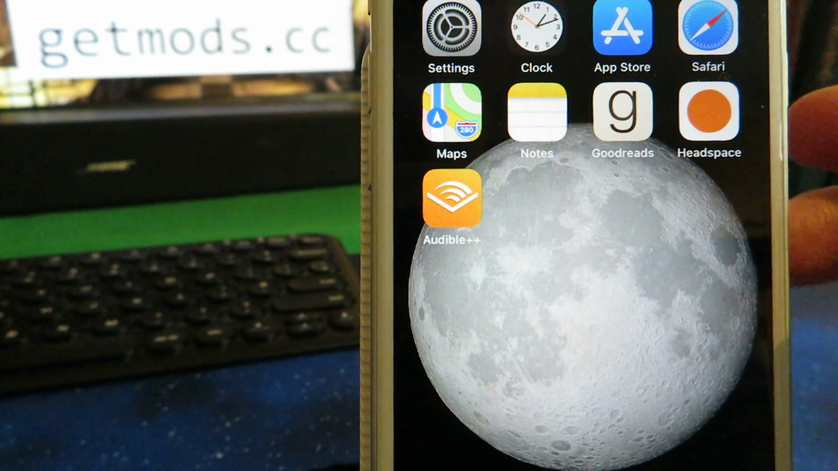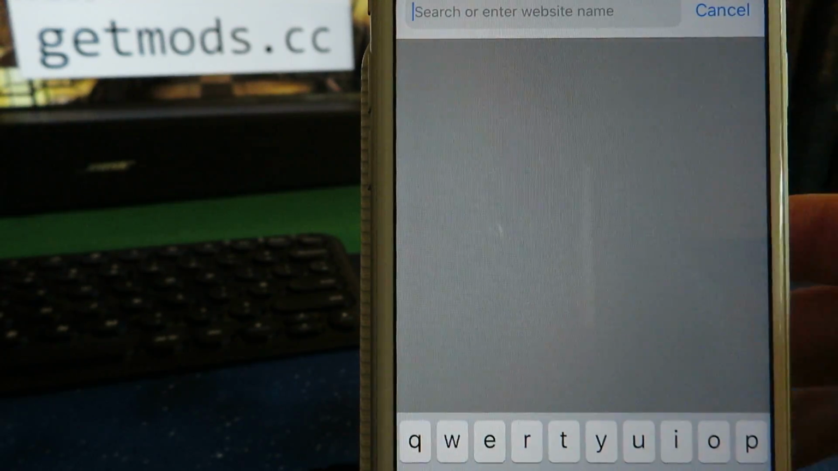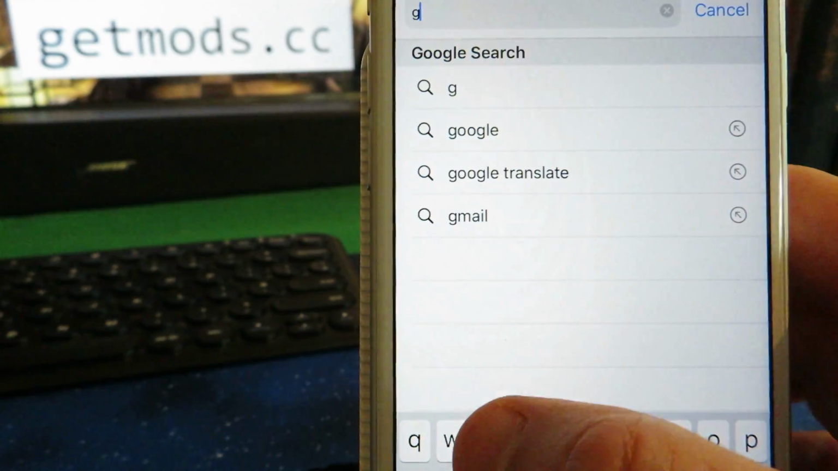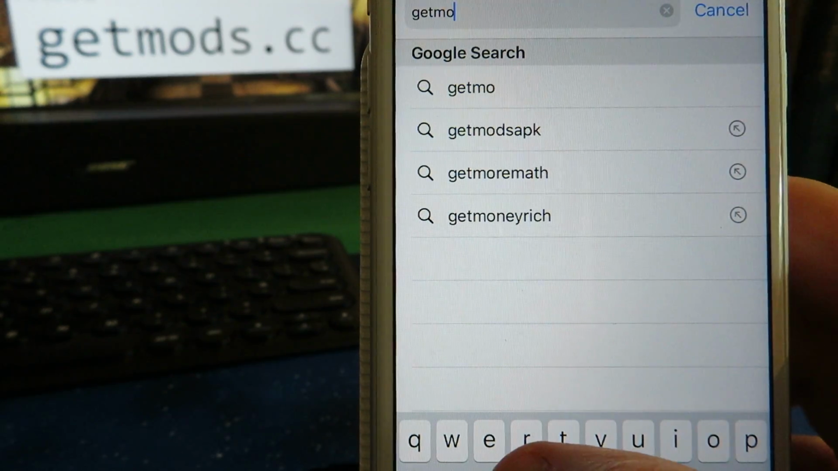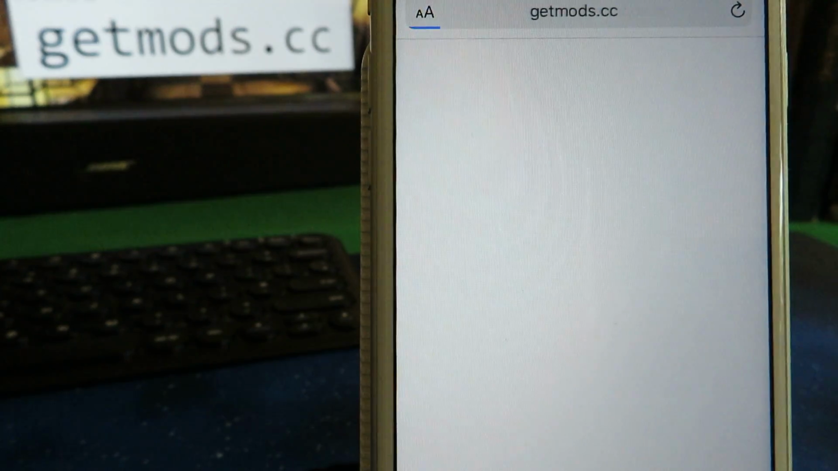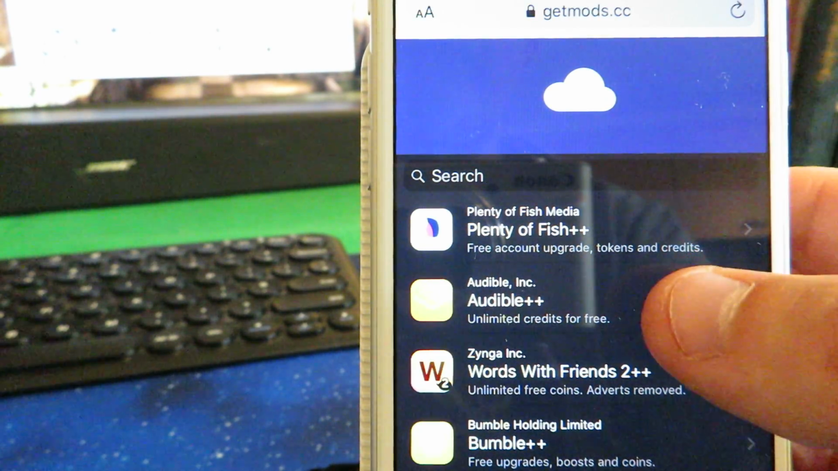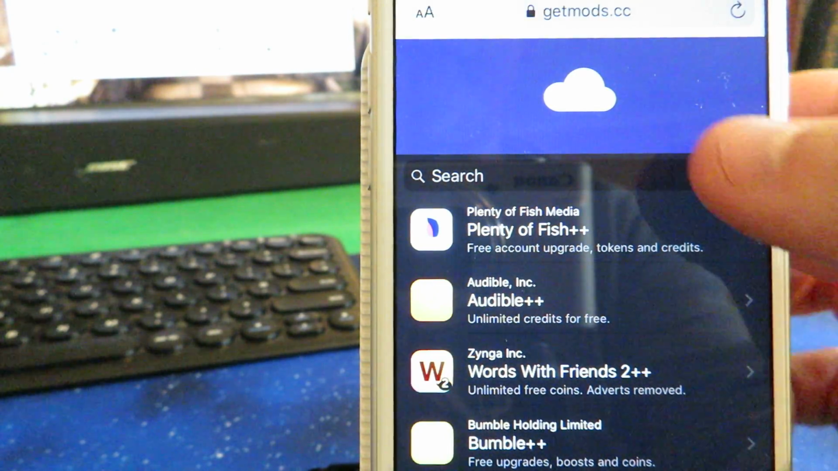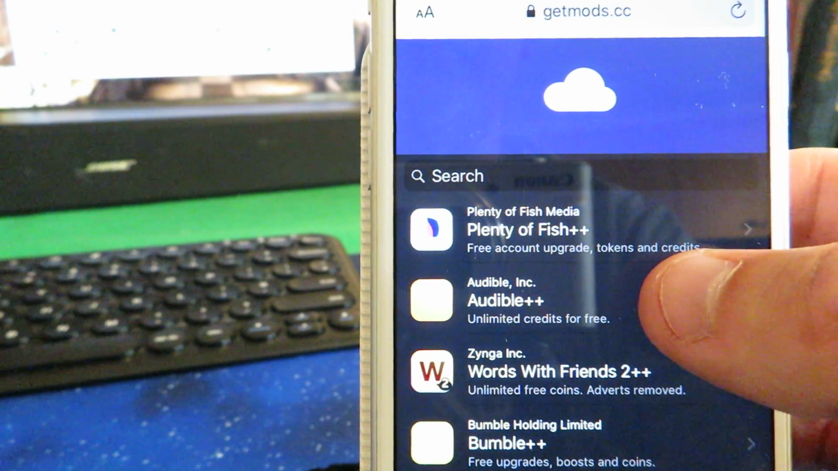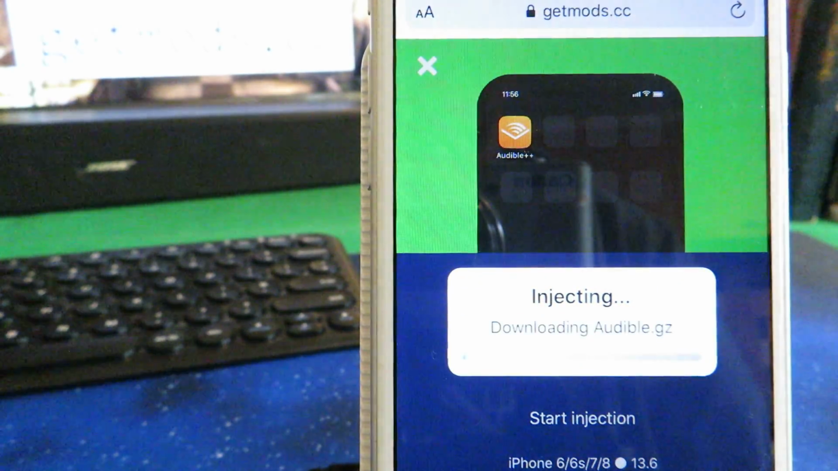The next step is to go to Safari, and hopefully you can see the link on the background in my screen. But I'm going to type it in here. It's getmods.cc. Okay, and click to go. Now this starts the mod process. So we got a list of apps there. We're looking for Audible, which is second. If you can't find Audible, just click on search and search for it, but ours is right here. So we'll click that and then we'll click to start the process.